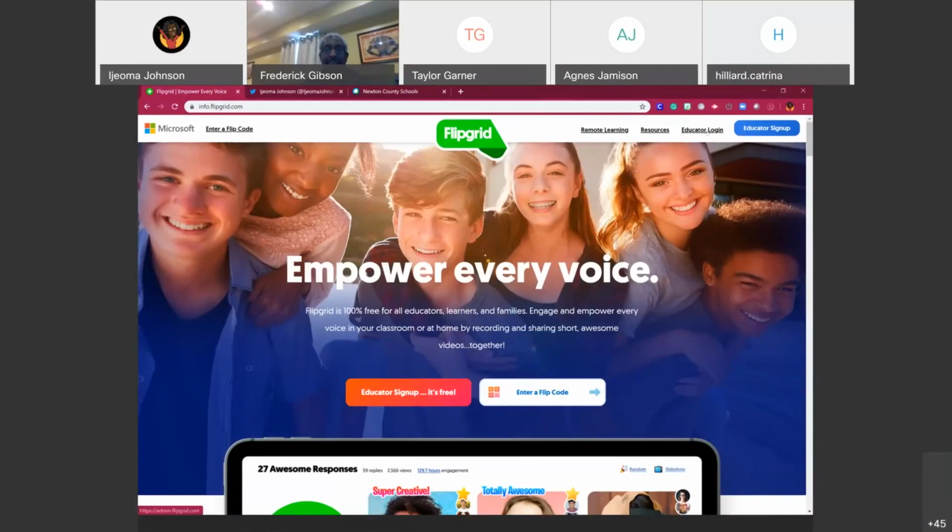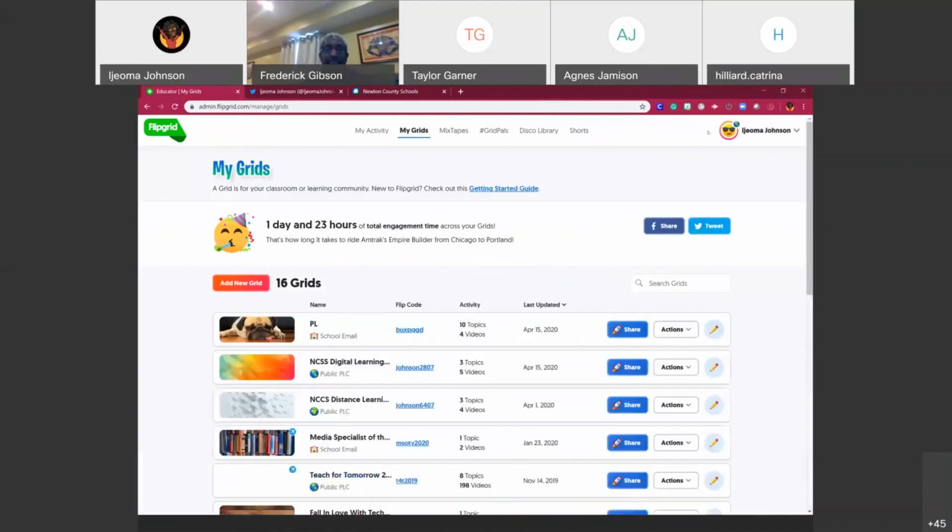So I'm going to click educator login. If this is your first time, you still should be able to use your educator login. Because I use FlipGrid often, it already has my information saved.